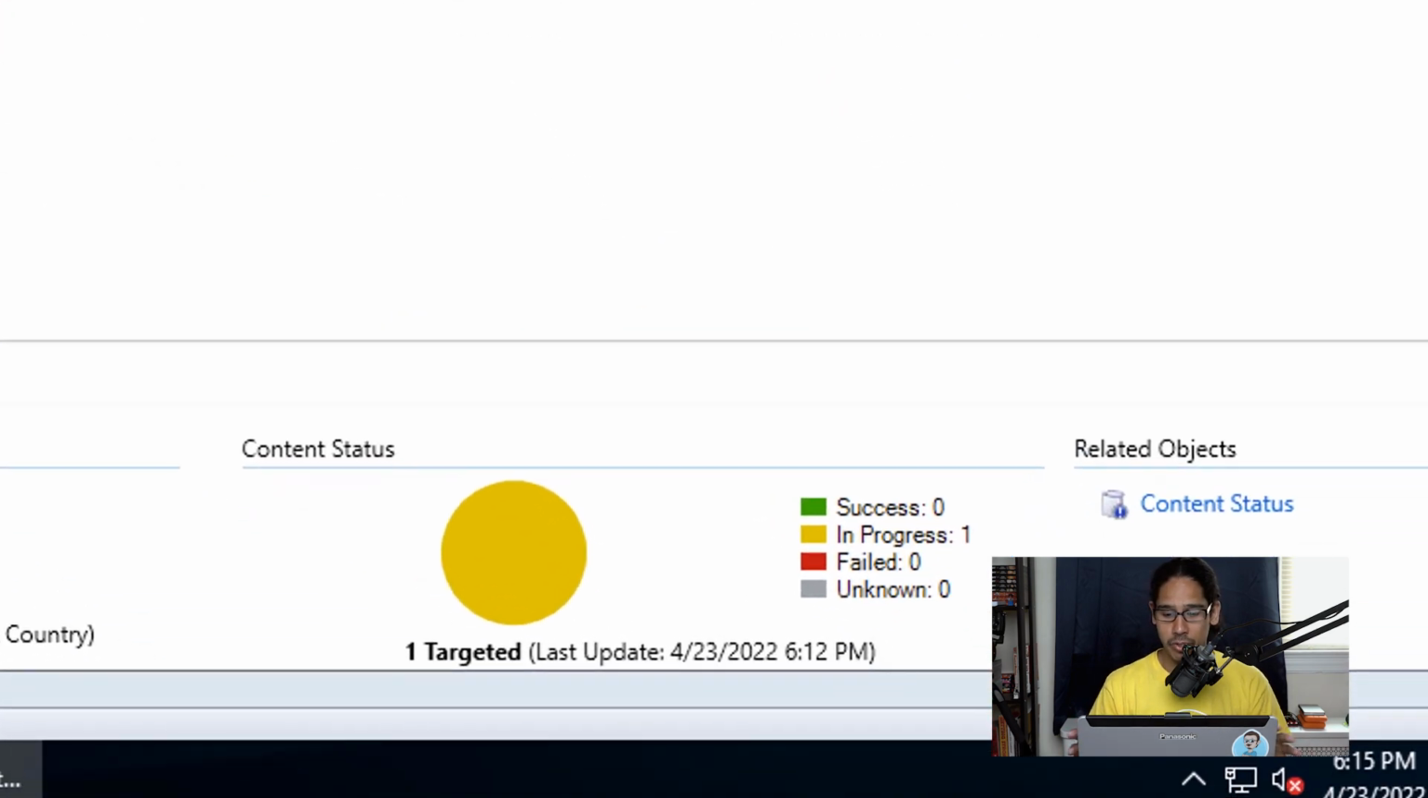Now, if everything works well, underneath the status of your boot image that you just updated, it's going to change to in progress. If you give it some time, it should change to success, and it has been updated, which is a good thing. And that's it.